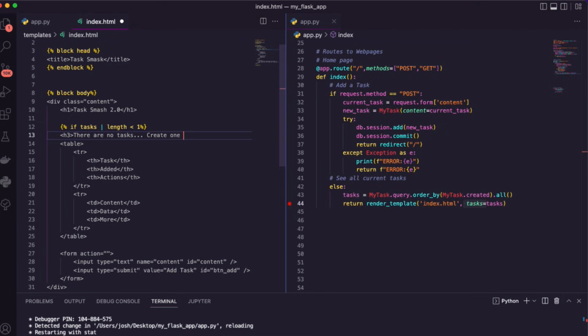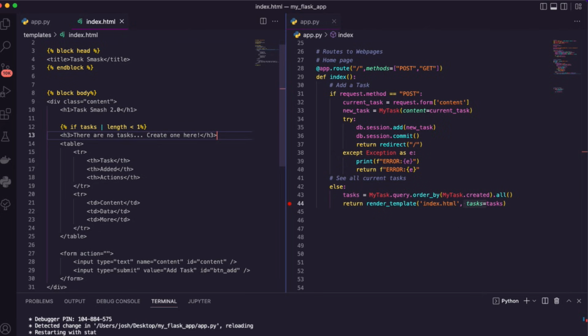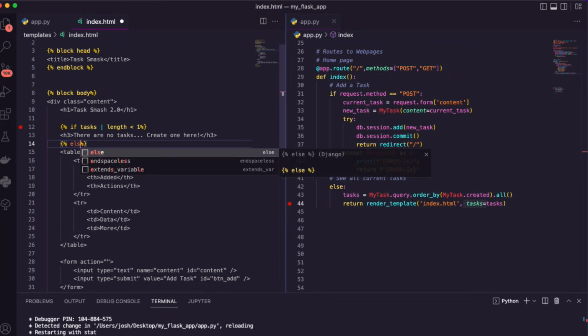Create one here. Then let's just close out of that. Okay, so that's what the user sees, but we started a condition. I started my condition here. I do need to end that condition. So for here, I'm just going to say else.